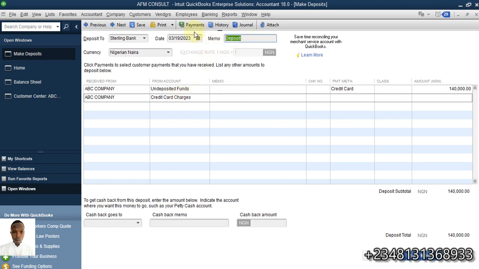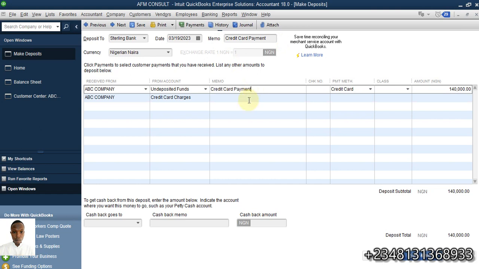So over here, I can decide to make use of credit card payments. Okay, can copy that and add to this particular payment here. Then here I'll add credit card charges. Okay, charges. Okay, that will do.